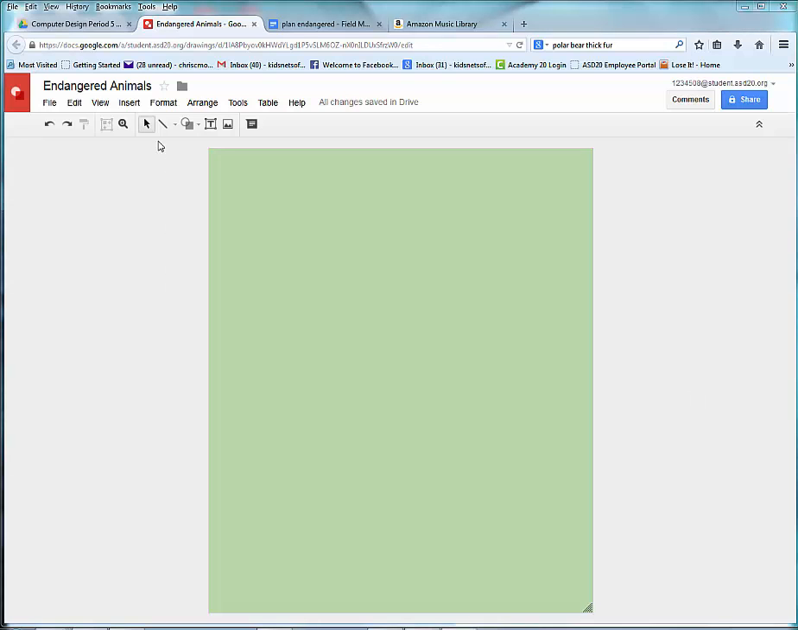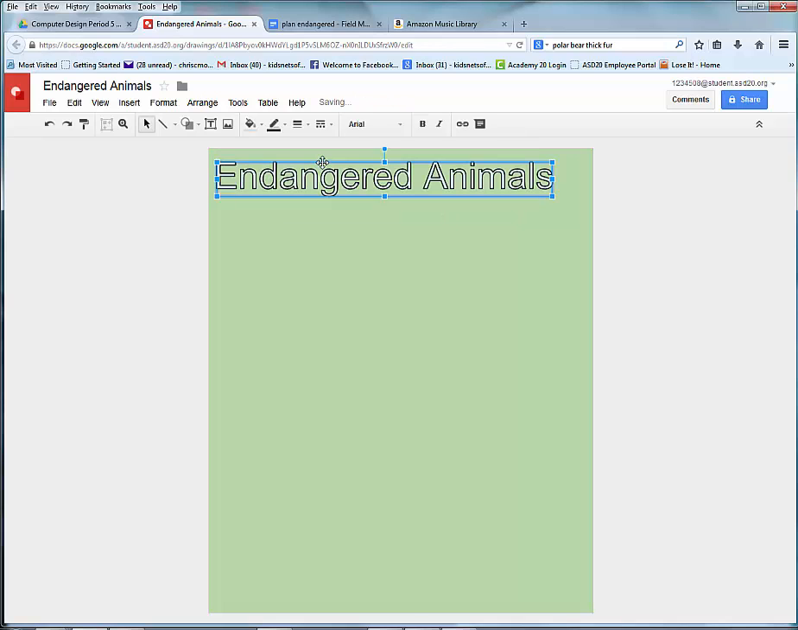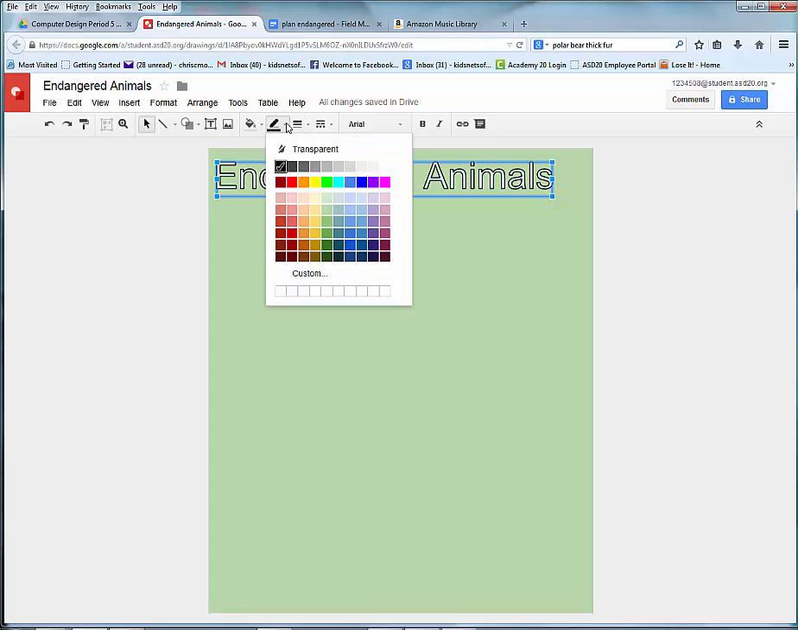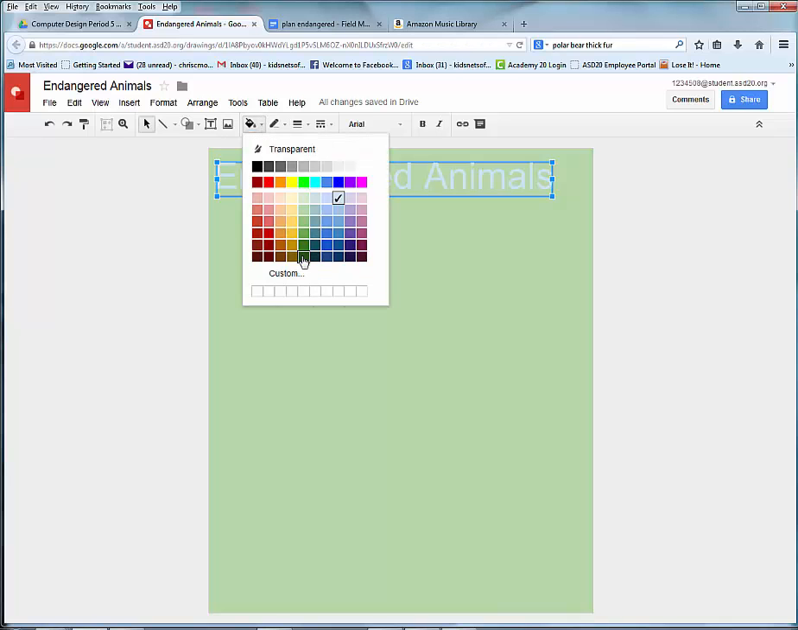I'm going to add a title by choosing Insert, Word Art, and typing in Endangered Animals and click anywhere on that background. I will move it to the upper left corner and start changing that text. I personally do not like outlines, so I click on the outline option and choose transparent. I will change the color by choosing the paint bucket and maybe I'll choose a dark green.